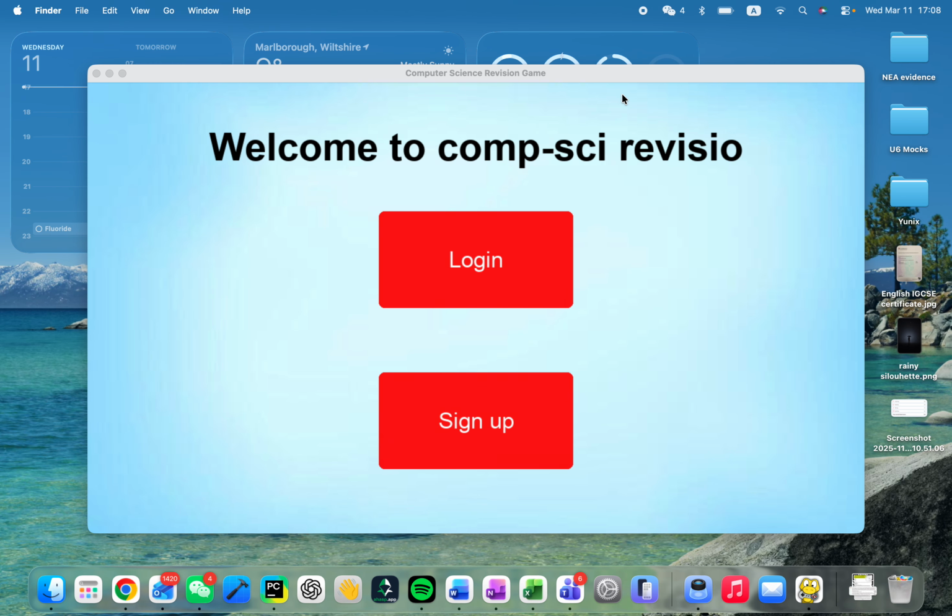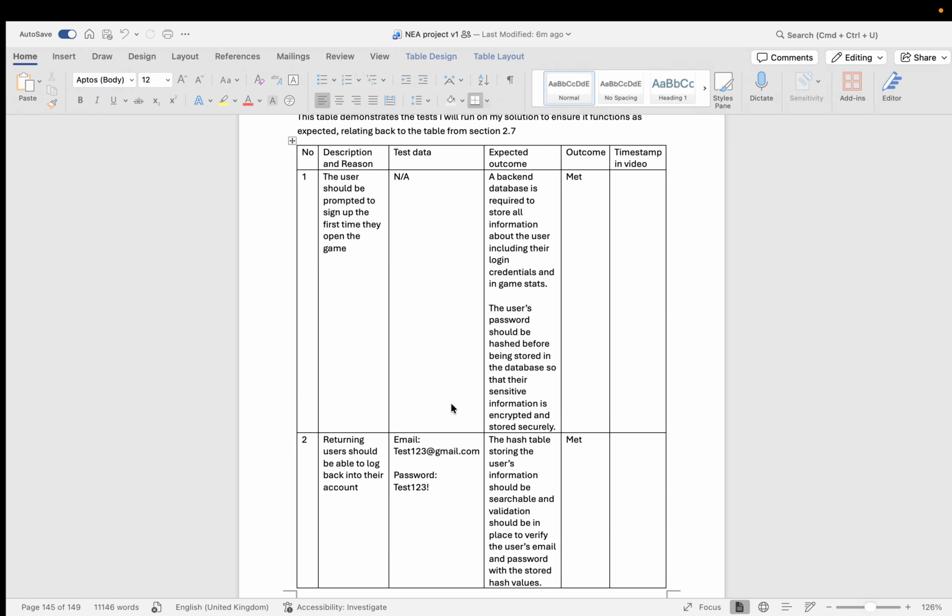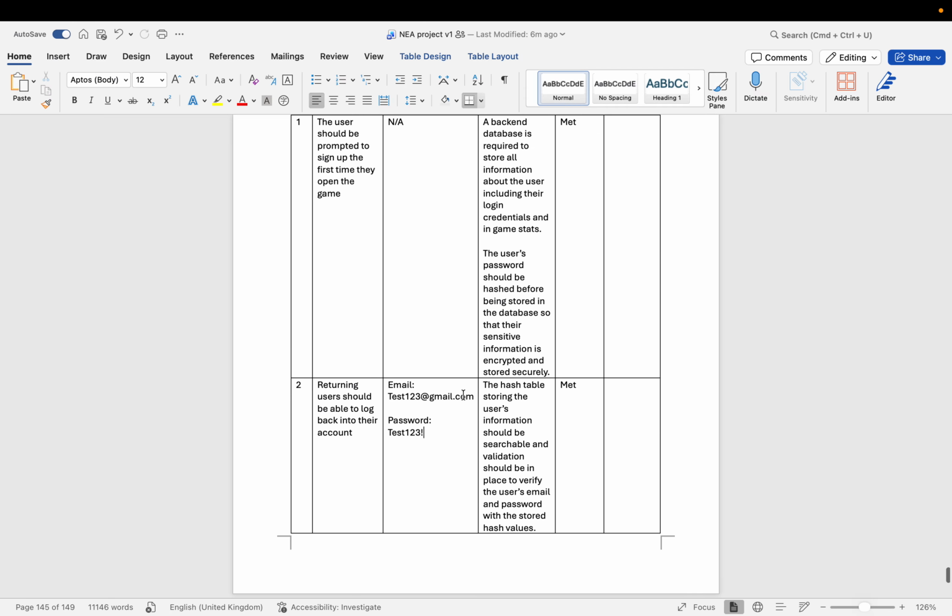As you can see, when you click run, you're first greeted with an animated title, and you're also given the option to log in or sign up. Whenever you hover your cursor over a button, it changes color to make it pretty clear which button you're clicking. I already have an account set up, as you can see in the document, so I'll be using these credentials to test the login function.